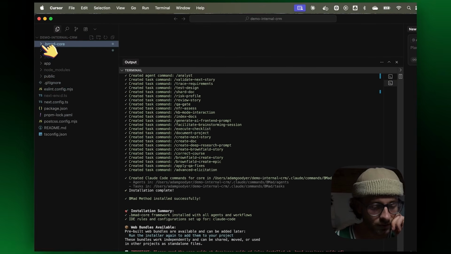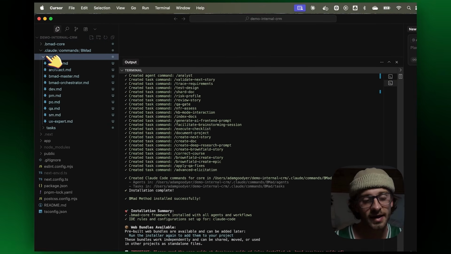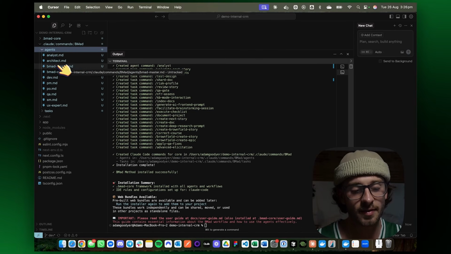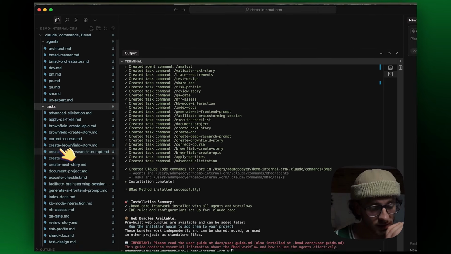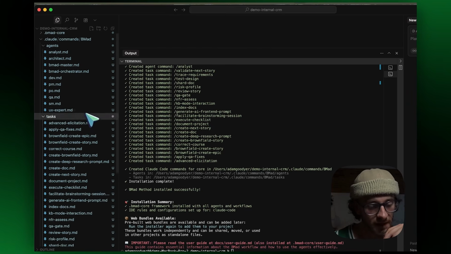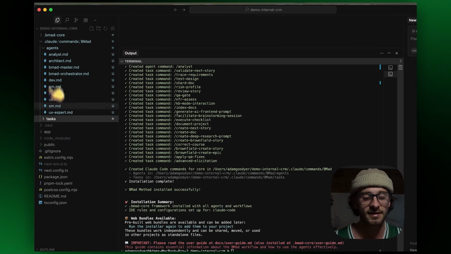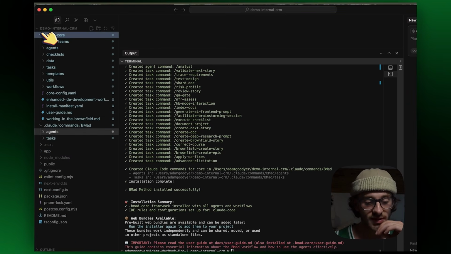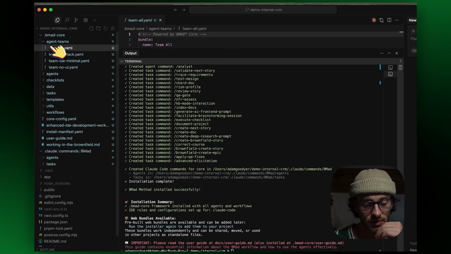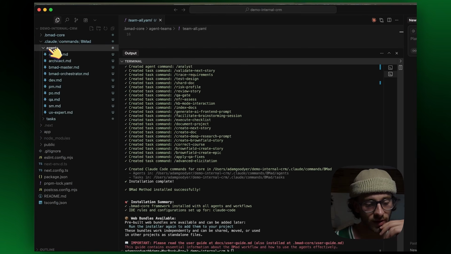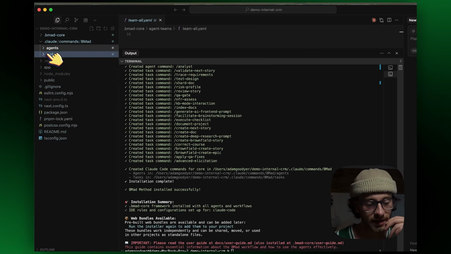So we've got the BMAD core and we have .claude. We've got the agents in here: analyst, architect, BMAD master, BMAD orchestrator, dev, PM, PO, QA, SM, UX expert, tasks. Cool. Okay. Now, I haven't actually used this before, but I've seen a lot of people talking about it. And we're going to be using it here and it looks really cool. Cool. Okay, as we go, we're going to have a little bit more of a play with that.